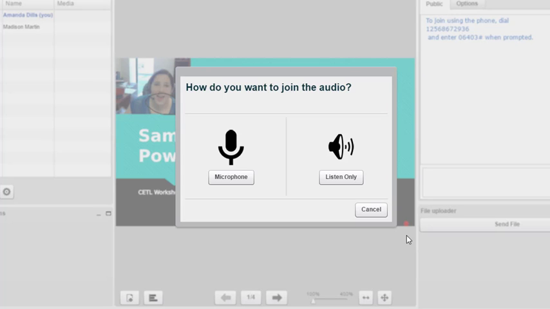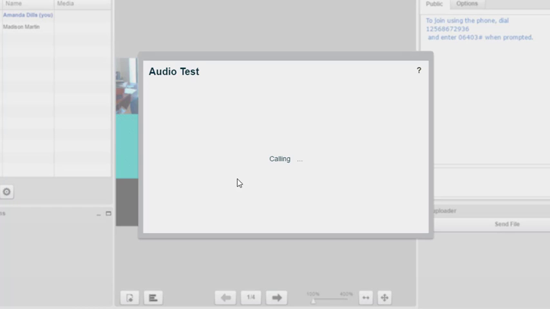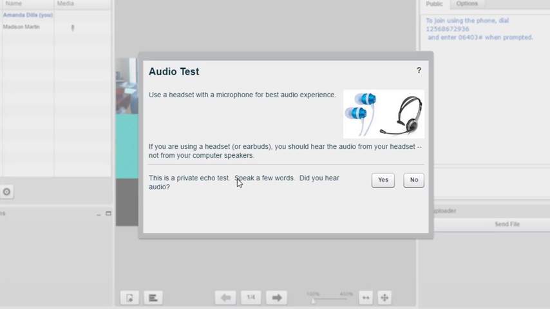And more than likely, if you are the instructor, you are going to want to be heard. So you're going to click microphone. And then it's going to take you through some audio tests. This step is really, really important because it allows you to be heard. So right now I'm speaking and there's an echo and it says, do you hear audio? And I'm going to say yes.